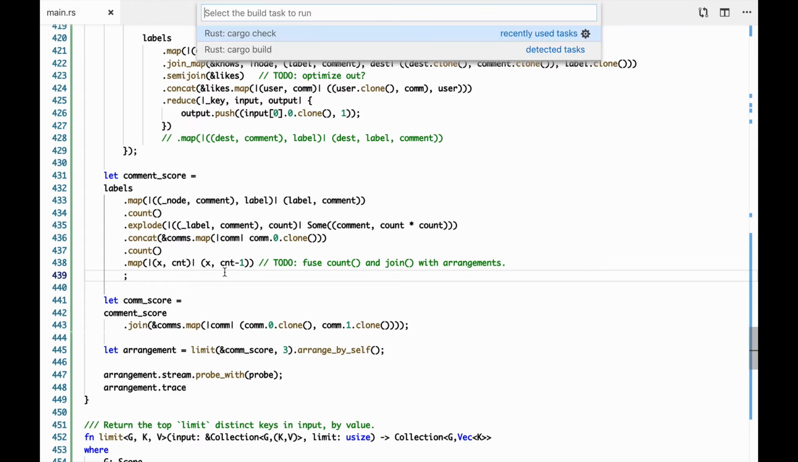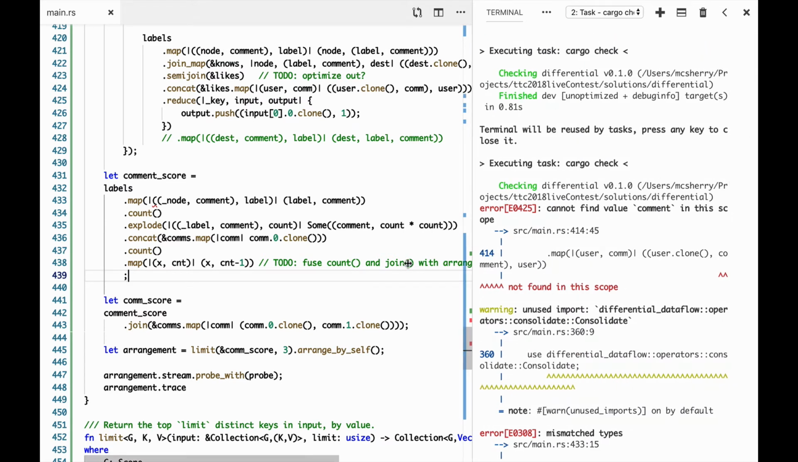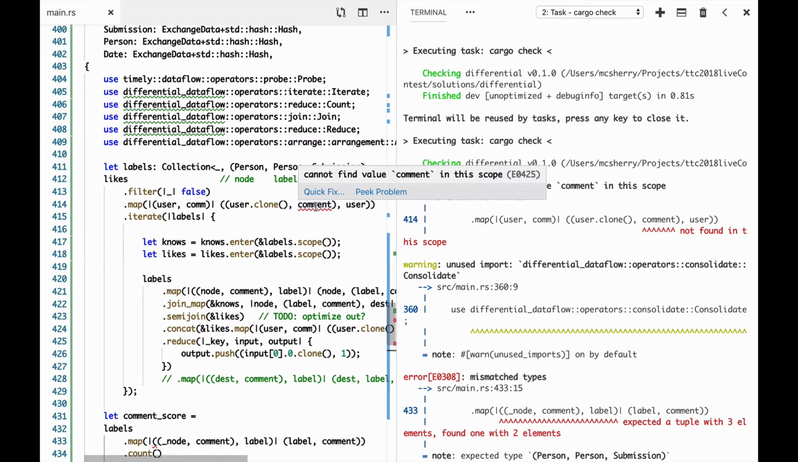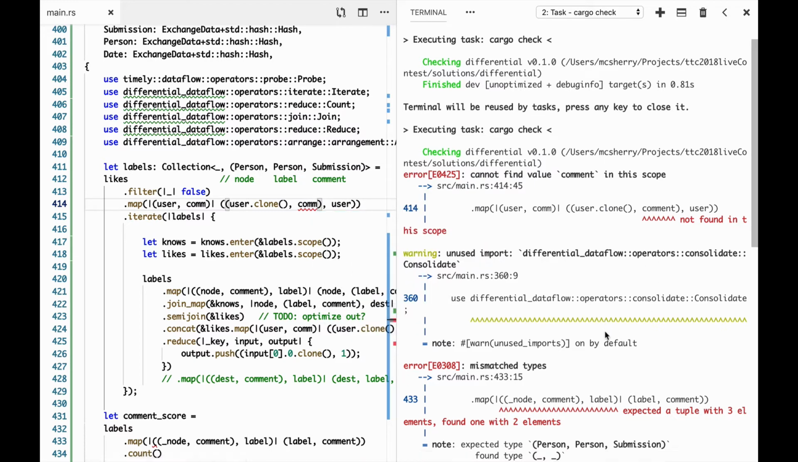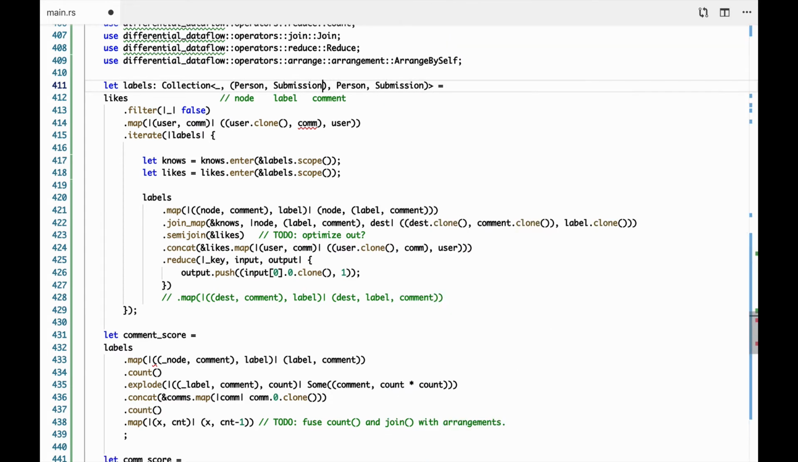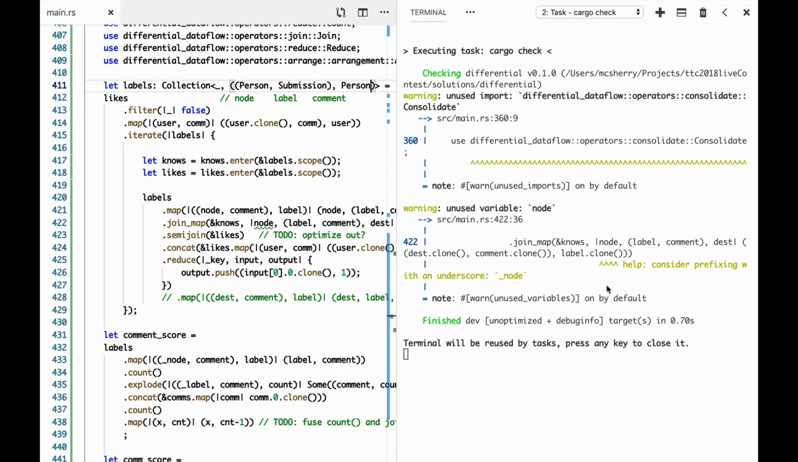Does this still build? Probably not, right? Yeah, no, definitely not. So what's going on? Cannot find value comment 414. Yeah, okay, com. Classic mistake. And 433, we expected. Okay, right. So since I was explicit about the type up here, submission, we need to fix that type. But having done that, we are good.